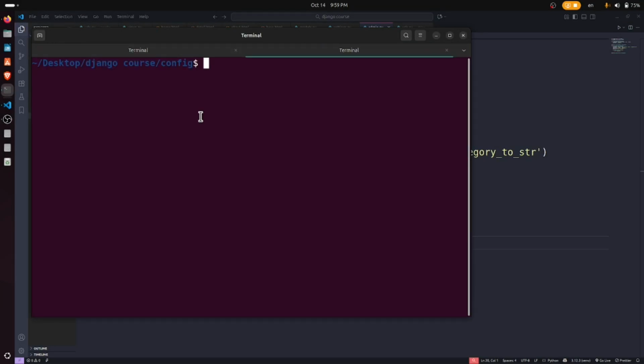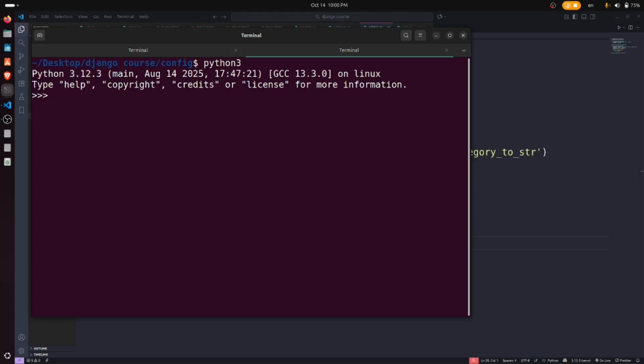Let's have a terminal here. I just want to have Python, and this is the Python environment. Let's see, for example, a list. I have talked about list comprehension in the Python course. If you remember, just go through it and have everything here. For example, I want to have hello and Django course. Now I want to join this.